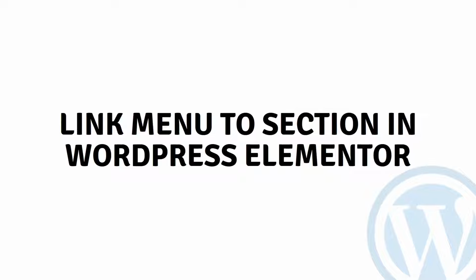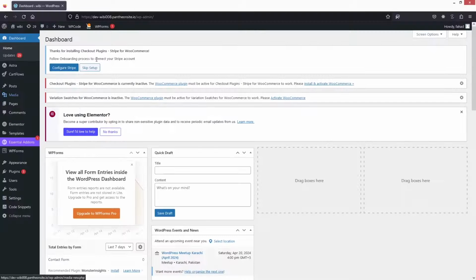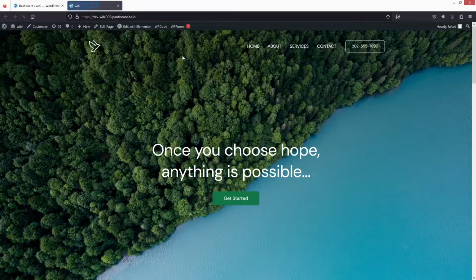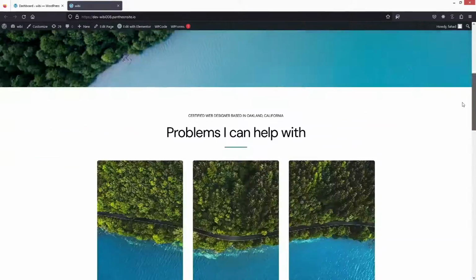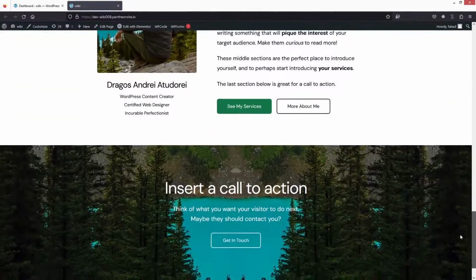Hi everybody, today I'll show you how to link menu to section in WordPress Elementor. So let's just begin. The first thing that we need to do is go into our website, and now you'll be able to see our landing page here. What I wanted to do is that when I click on a link in the menu, it will simply redirect me to a different section of my landing page.